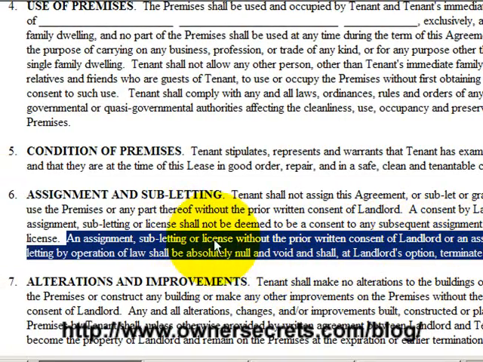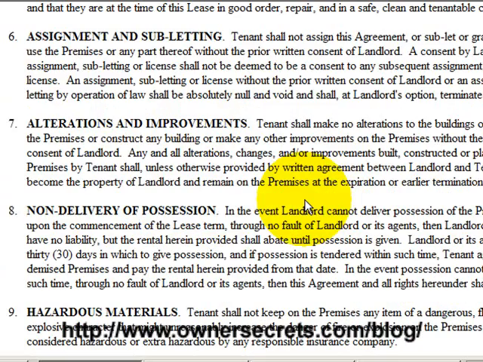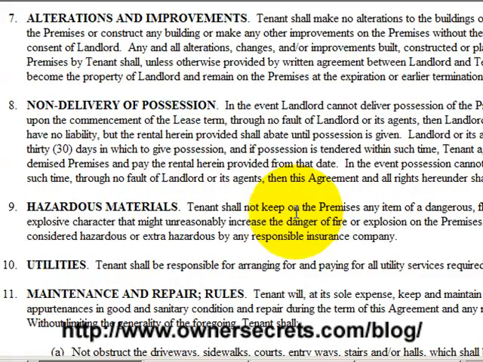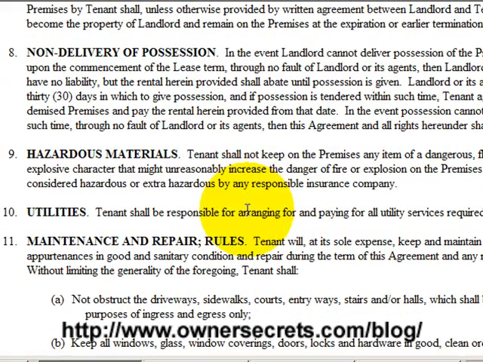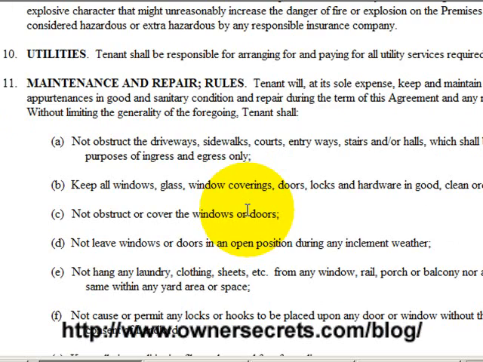Alterations and improvements. Another important thing to have. There's some great forms. These are all the things that you should have in your lease. Don't attempt to do this on your own, folks. Don't attempt to put into a Word document something that you slap together really quickly. Don't do that. Use this.